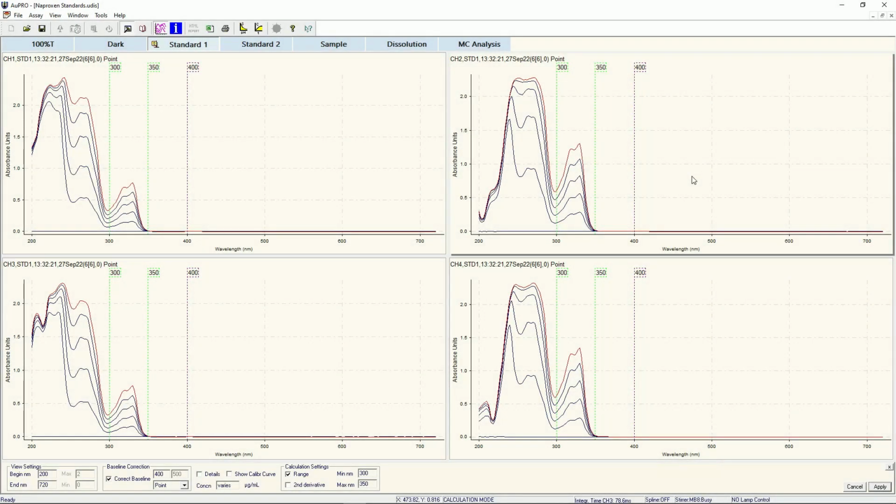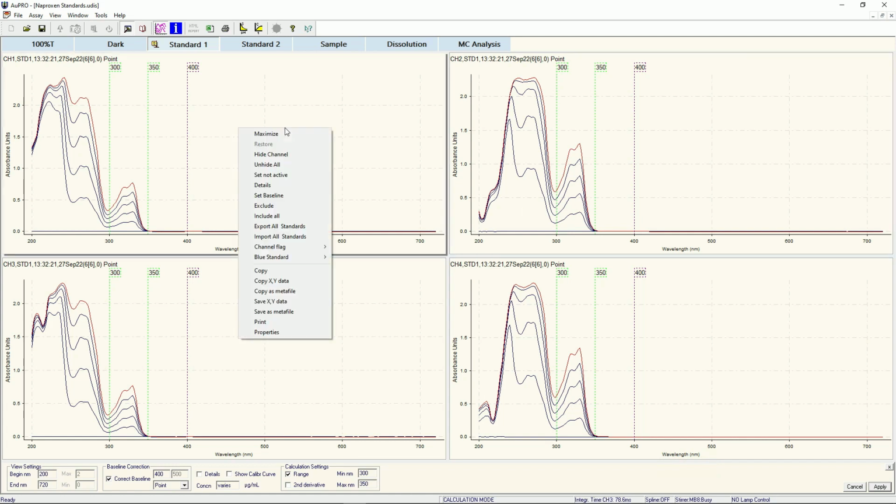As an example, here we have our completed set of standards for naproxen, collected in pH 6.5 phosphate buffer on channels 1 and 3, and in acceptor sink buffer on channels 2 and 4. Rather than use the sample blank, we will instead export these as blue standards. To do so, right-click on any one of the instrument channel graphs and select Export All Standards.